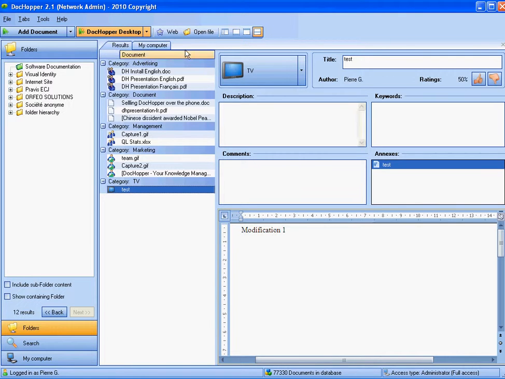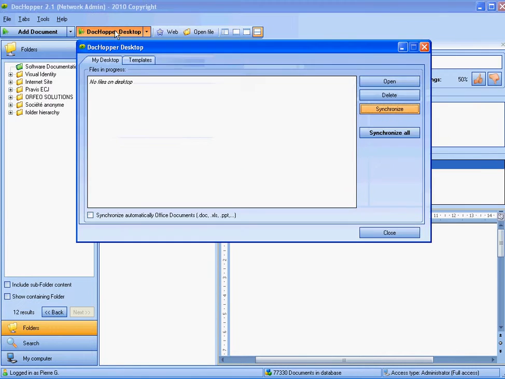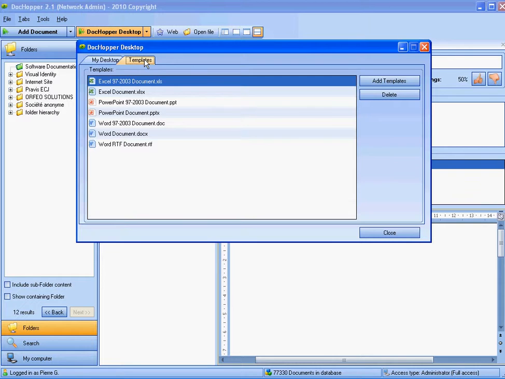So if I want to create some new templates, I click on DocHopper Desktop. I go and choose the Templates tab, and I simply choose Add Templates, and I browse on my hard drive for a document. It can be any type of document. For example, Photoshop, you would just create an empty document, save it in the PSD file format, and just include it by clicking on Add Templates into your template list.